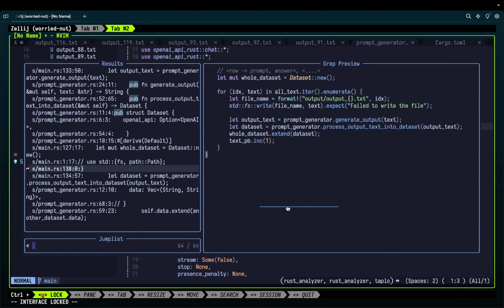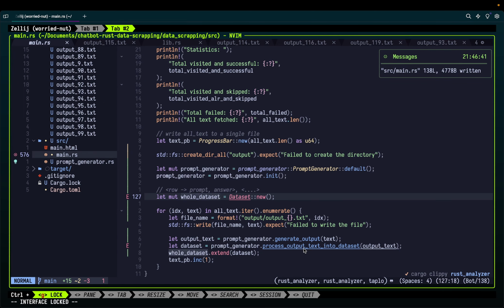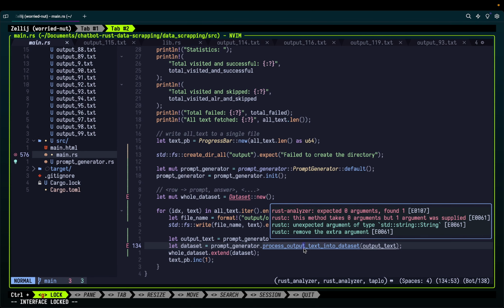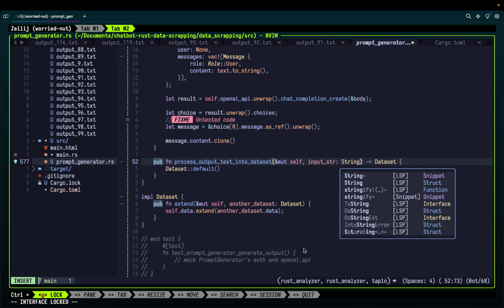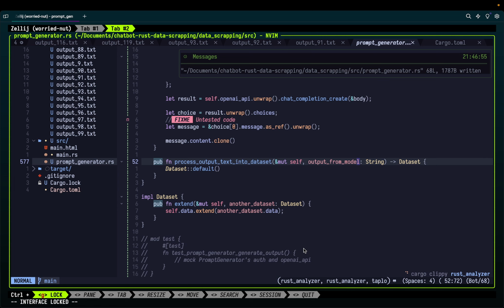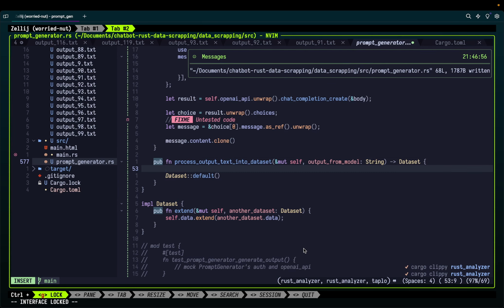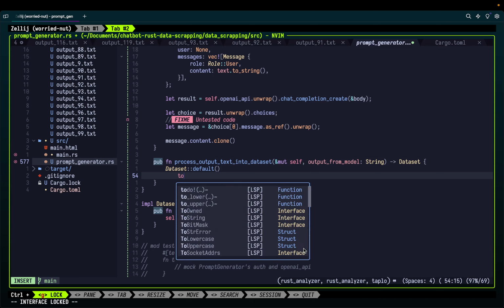So let's just go to the top. Where were we? Yeah, over here, right? So whole dataset extend, this should work. What are you saying now? Yes, it takes an input. Sorry, I forgot to pass an input string. I just say let's output from model, right? And I will have to pass it into a dataset, to do parse, let's just have it.